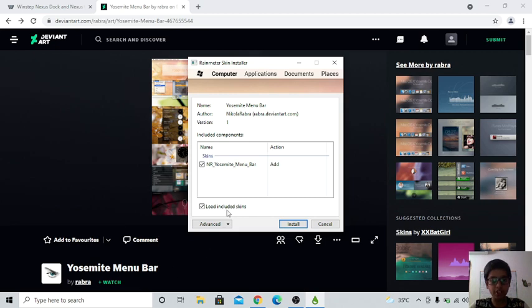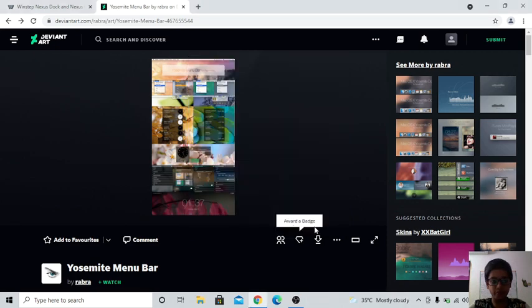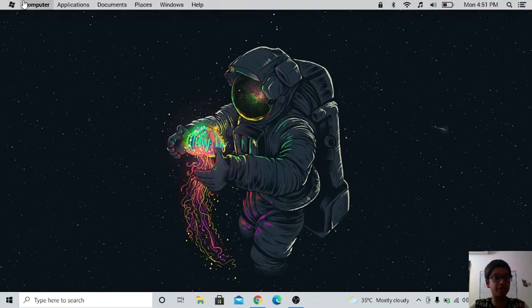And once it opens, just select all of them and click install. It's gonna automatically add it to Rainmeter. Now go to your desktop and whoa, you're gonna see this awesome bar at the top, which is sort of like how it's in the Mac.